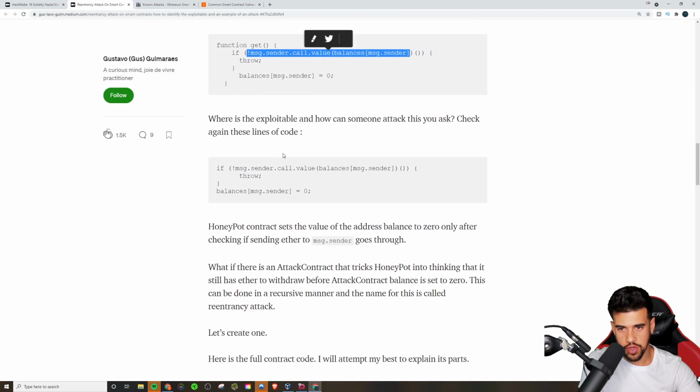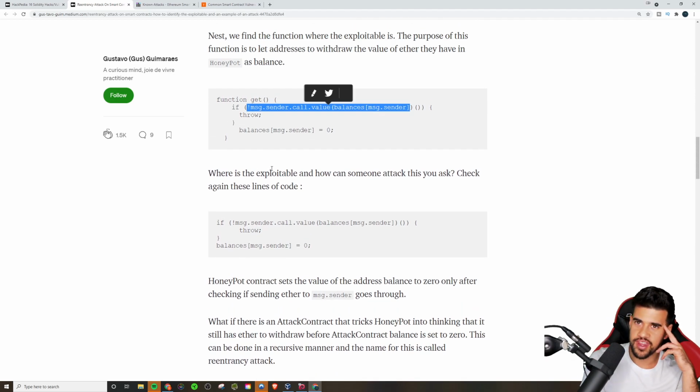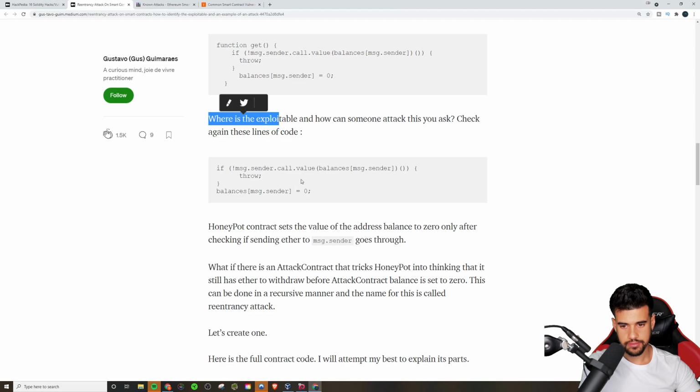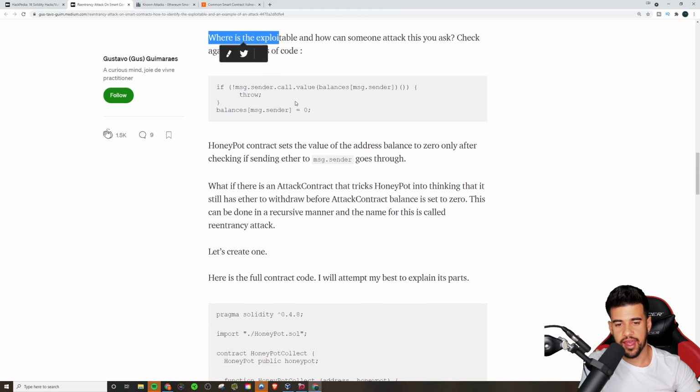So this is what it means to be a hacker, right? If you really think beyond what the expected functionality of something is, that's the whole hacker mentality. So it's only setting the value to 0 after checking that.